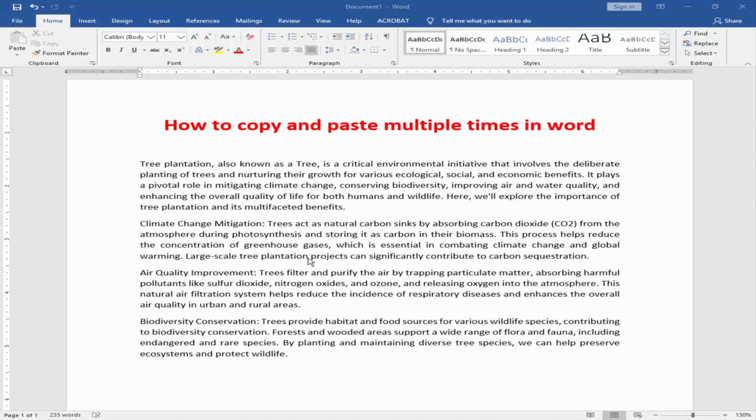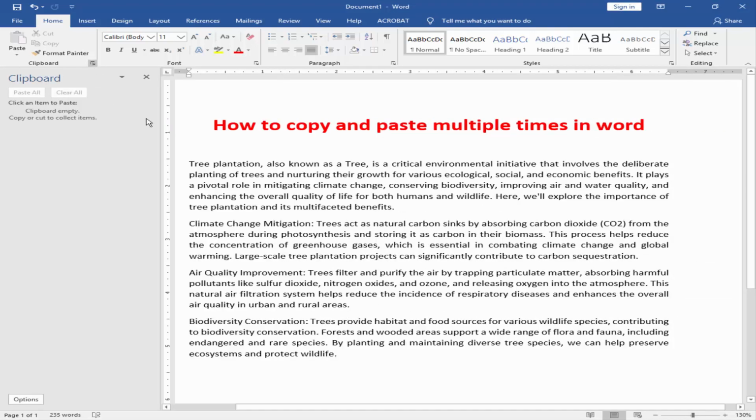If you want to copy and paste multiple times, then go to the clipboard icon and copy some word or line. Here I copy "tree plantation." Click and drag on your mouse and press Ctrl C for copy.